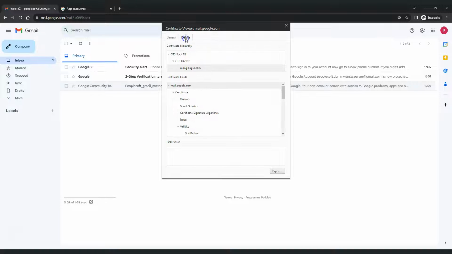Let's click on details, and as you can see we have multiple certificates present here. We need these two certificates. The first one is the root certificate and the second one is the GTS CA certificate. So let's click on this root certificate and click on export.